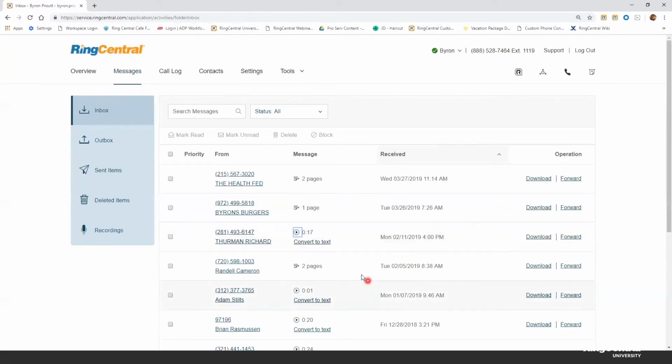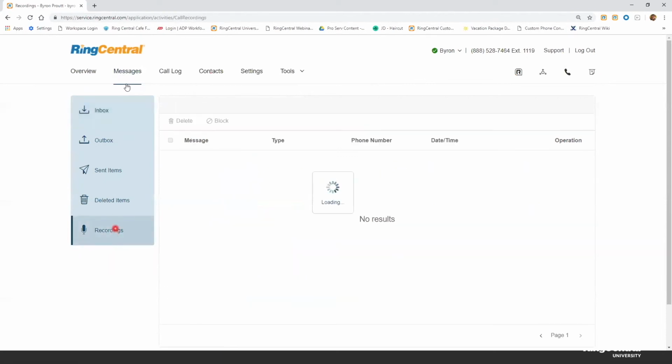Okay. Another thing that I wanted to show you in messages while we are here is that in the future, you will have an option on your RingCentral soft phone to manually record a call. Now, I will show you multiple places to retrieve that call, but since we're here on the web portal, you can also go down here to the very bottom where it says recordings, and this is where your recorded calls will be stored as well.